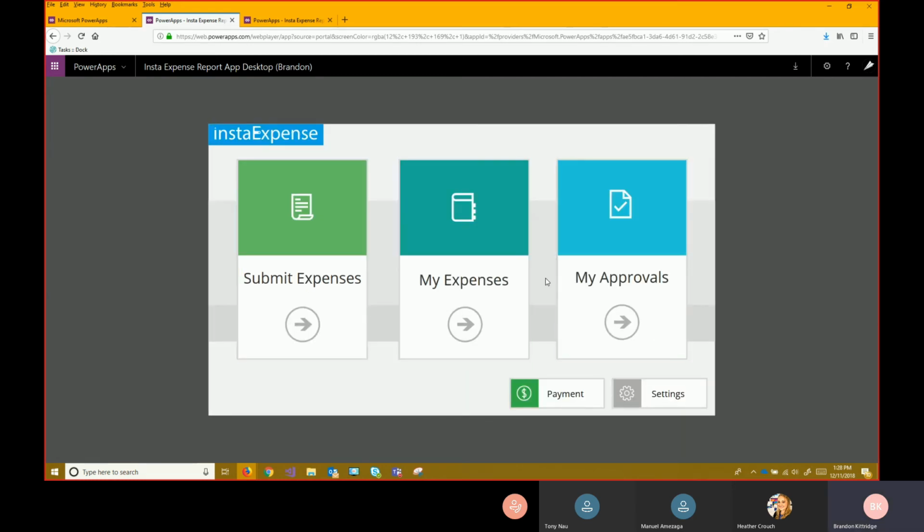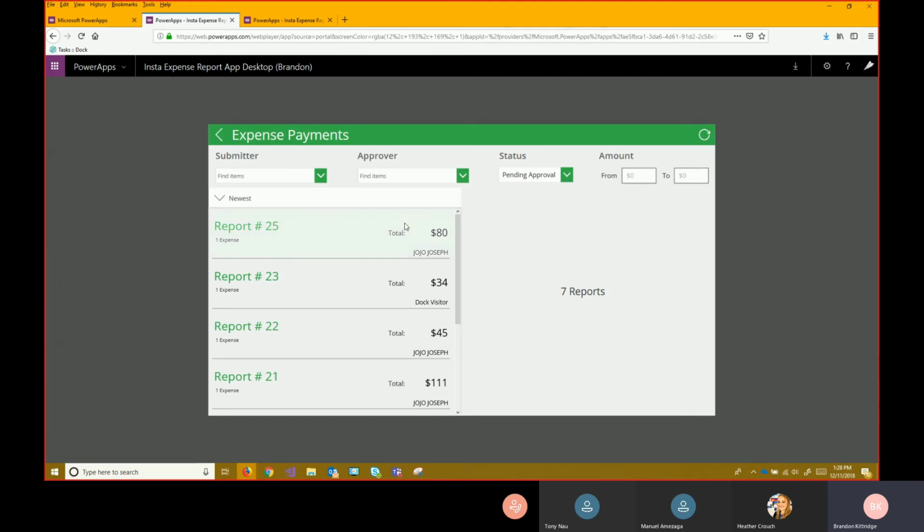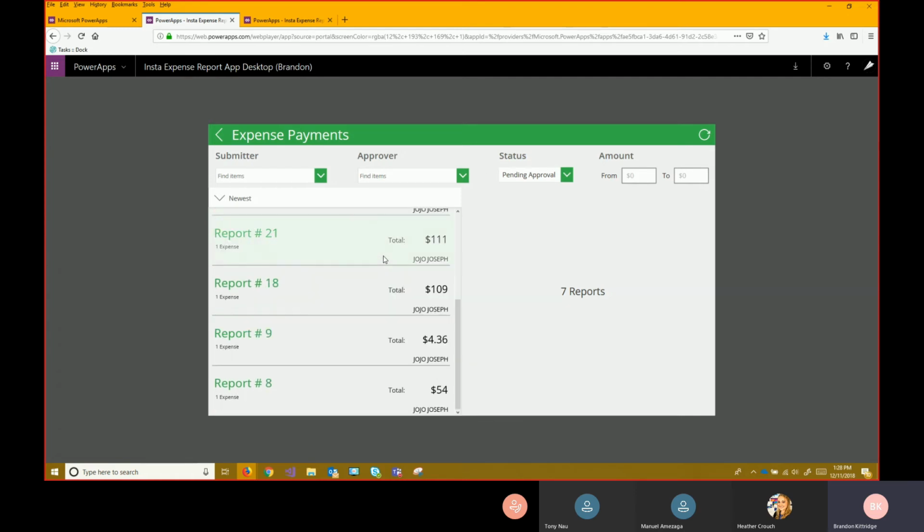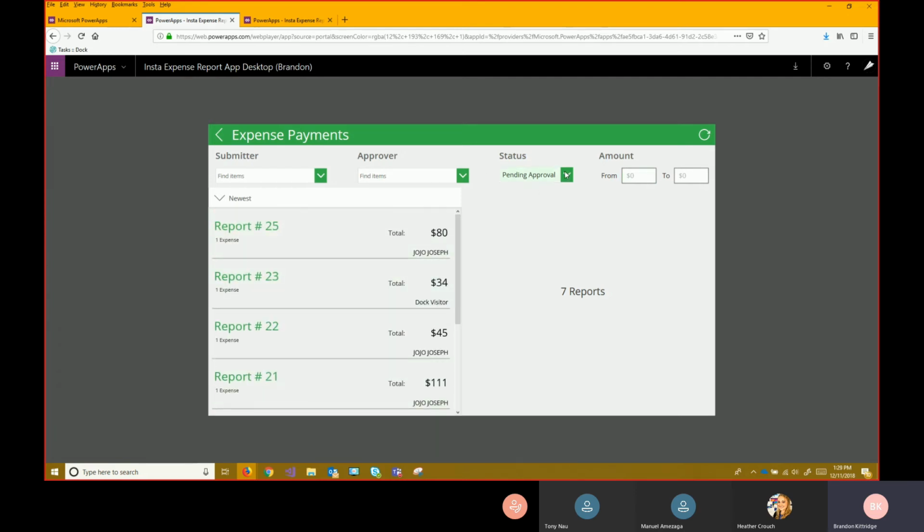Another fun feature that's specific to the desktop app is there's a payment portal. And this is for people who want to fulfill the expense payments. When they go in and actually pay these expenses, they go into this app and they mark them as paid. And they can do that for any expenses that are pending approval or already approved. And this makes it really easy for them to filter.